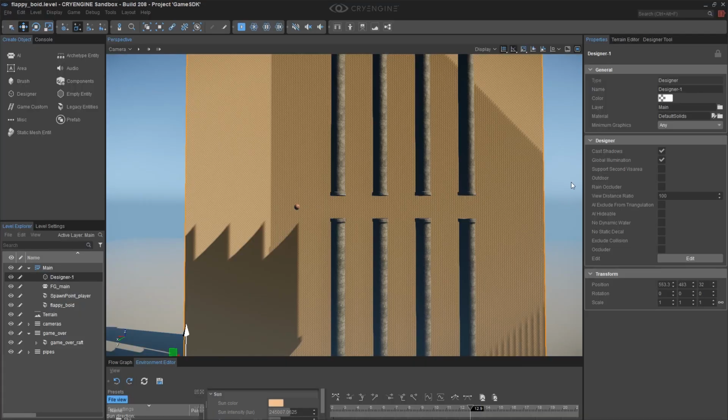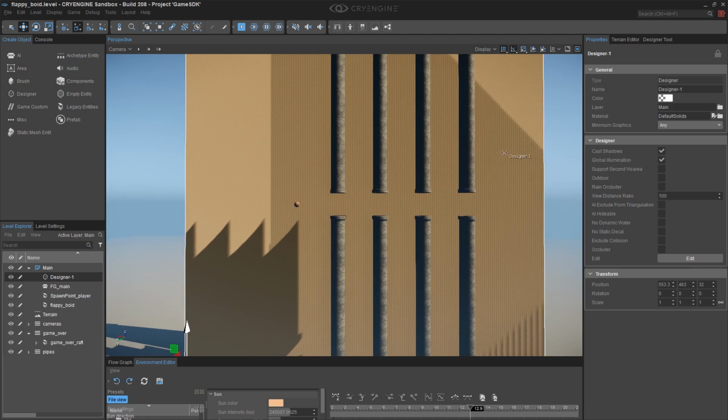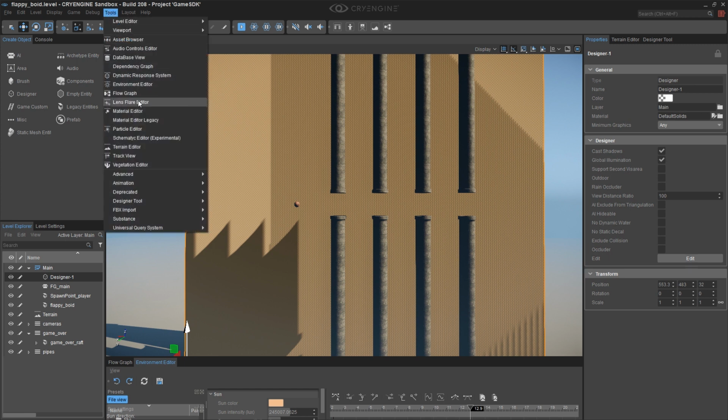Now we need to assign a material, and the material that we need doesn't exist, so we're going to create one from scratch. We have supplied you with a simple kind of Simpsons cartoon cloud background texture, and all we need to do is assign it, tile it, and animate it. For this, we're going to be using the Material Editor Legacy.